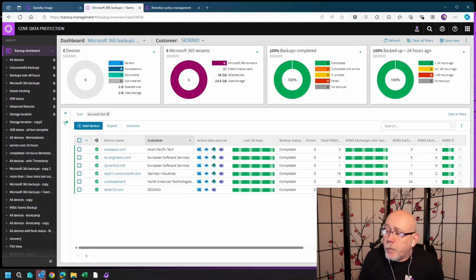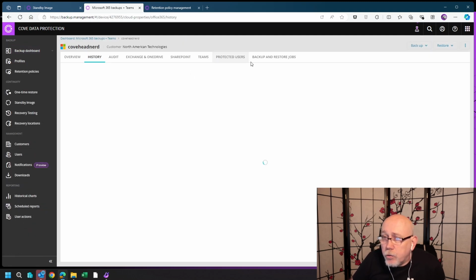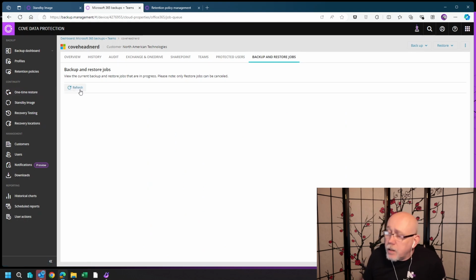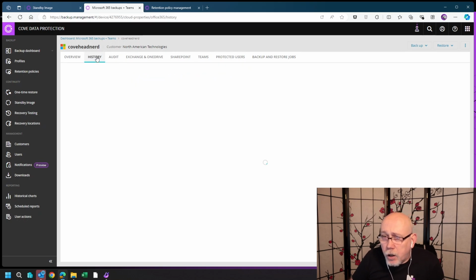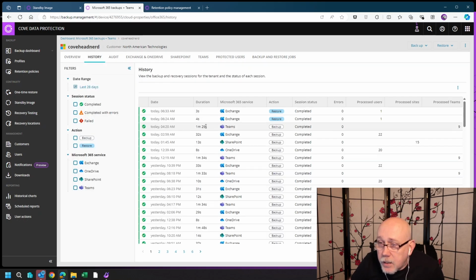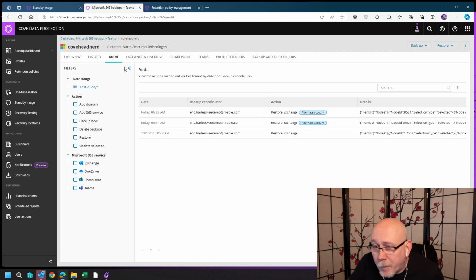And this is going to take me back to my Cove Data Protection dashboard. I can go back into this particular tenant, come into backup and restore jobs, and you'll see this job once it is started, queuing for the restore process. And then if we go into my history, we can see my various restores that have been triggered. If I go into my audit, I can see here that I did restore to an alternate account.